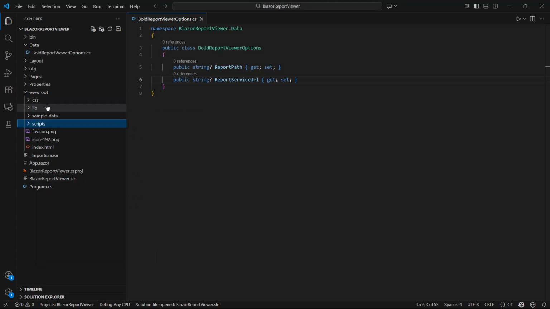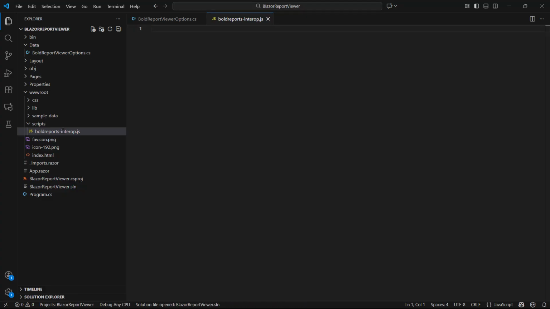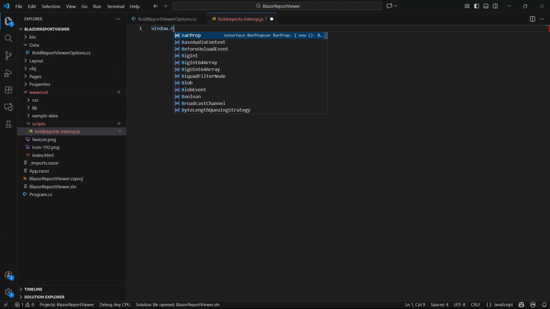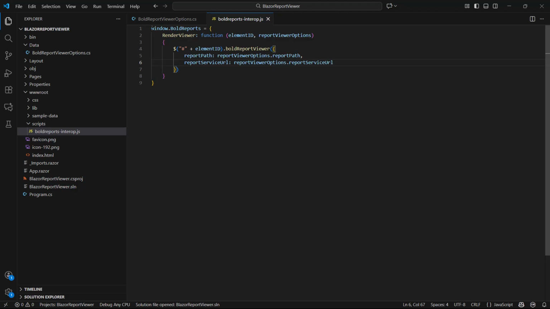Next, I create a scripts folder within the wwwroot directory to hold necessary script files. Inside this folder, I create a JavaScript file named boldReportsInterop.js. In this file, I add the renderViewer function to invoke the Bold Report Viewer JavaScript control within the project. The report path specifies the path to the report that you want to render. And report service URL specifies the URL of the report service that processes and renders the report.